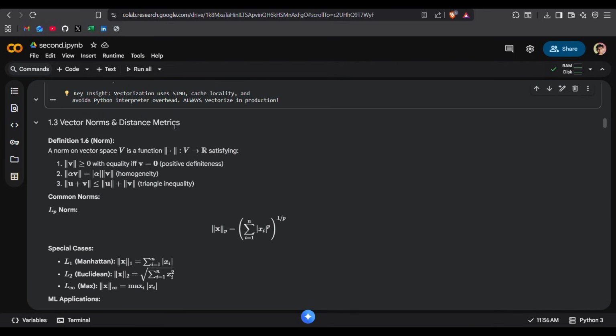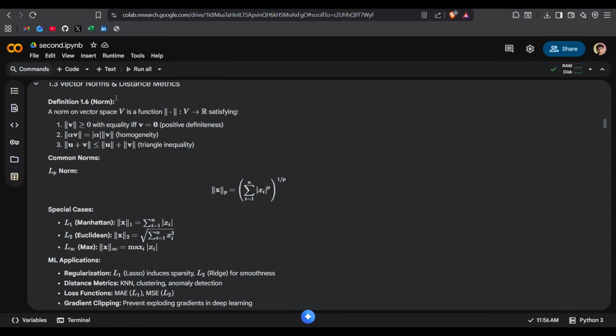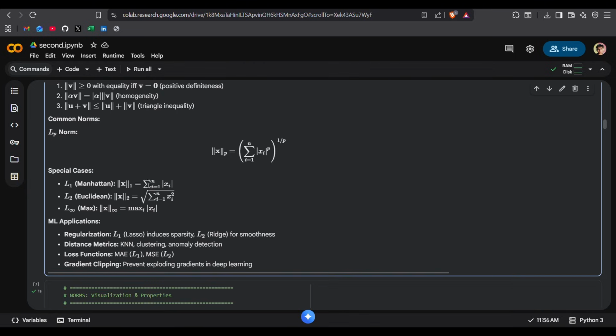There are some vector norms and distance metrics. Again, you all can pause your screen and read these norms and special cases on your own. So just to explain, a norm on a vector space is a function satisfying these conditions, with equality if and only if v is equal to 0. Positive definiteness and homogeneity are there, triangle inequality is there, and common norms are such. This is the formula. And special cases are Manhattan, Euclidean is one of them, Max is one of them.